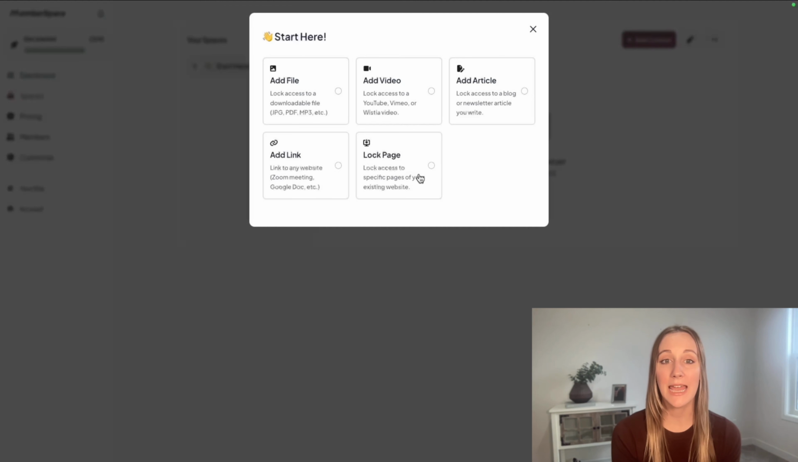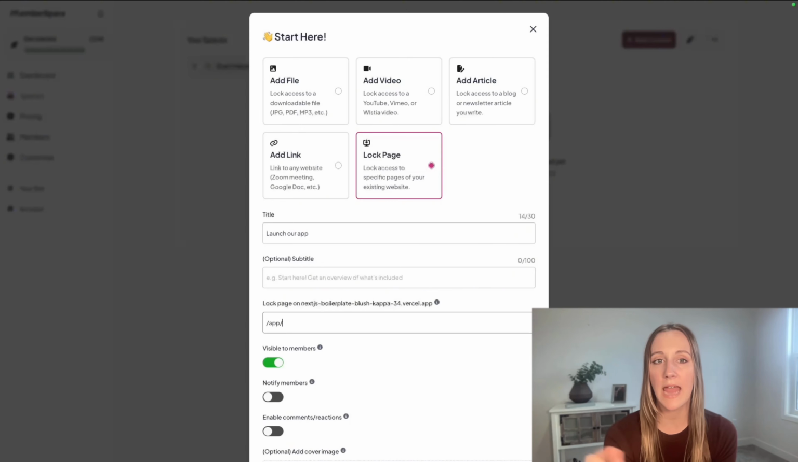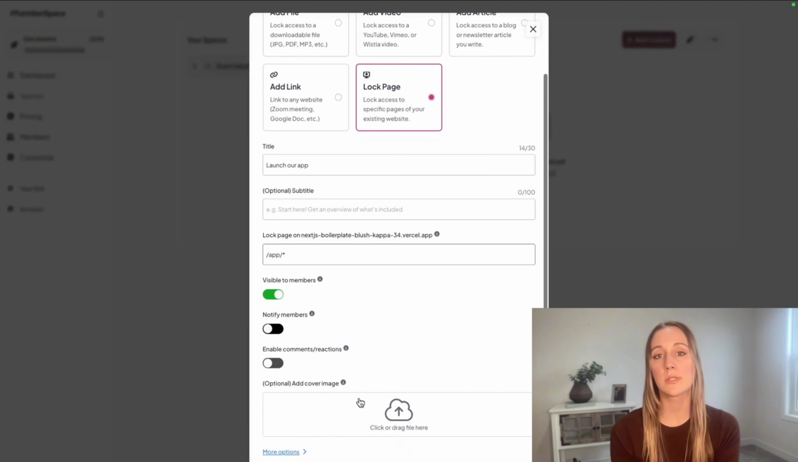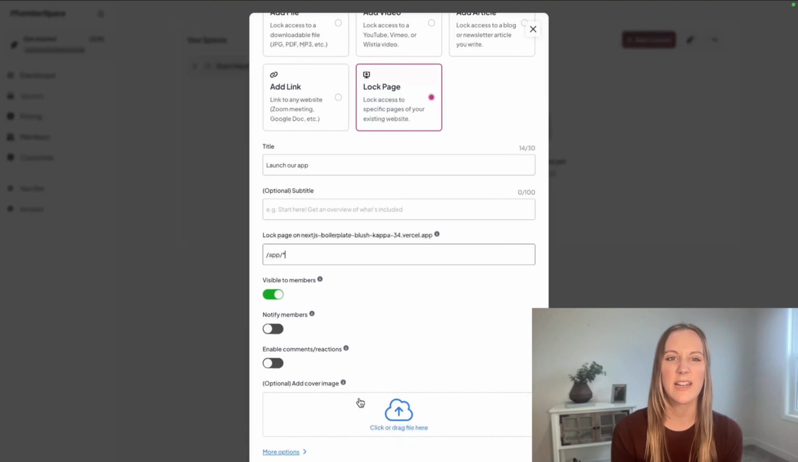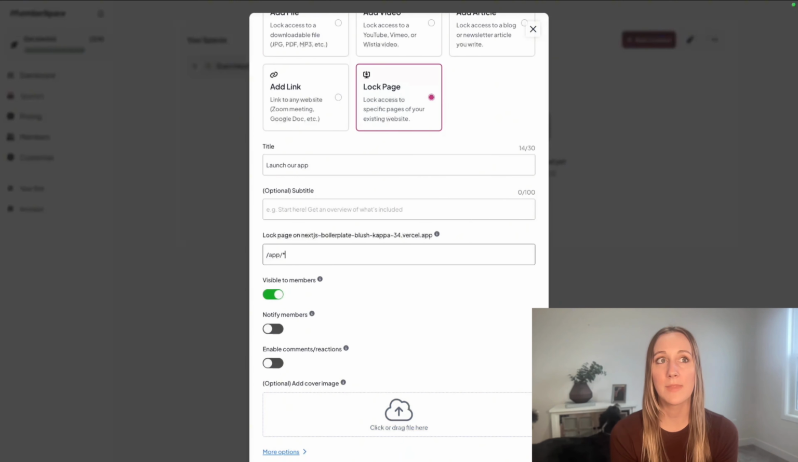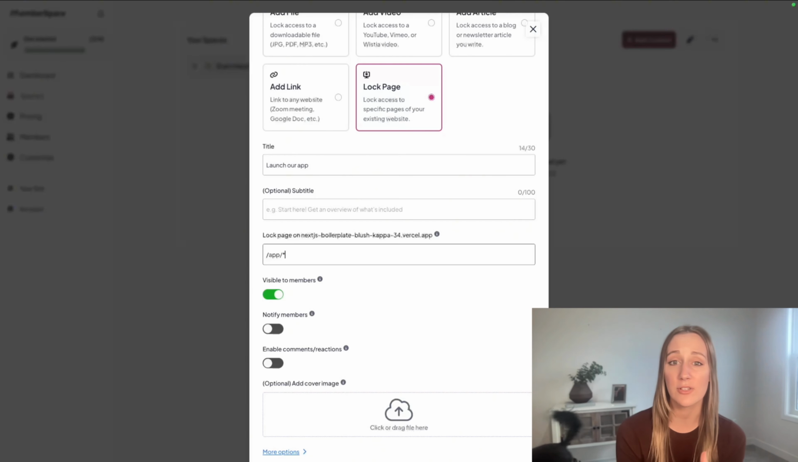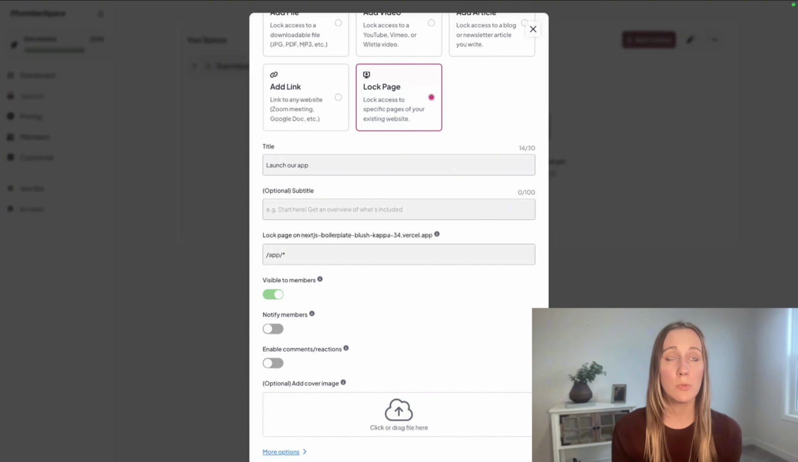Then I'll add the URL for the web app with an asterisk, which means that any URL that lives under this /app URL will require an active subscription to access it. So maybe I have apps/dashboard or app/account. No one will be able to access those pages until they've signed up and paid.